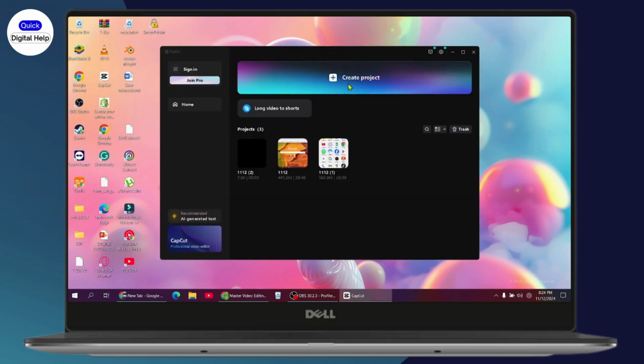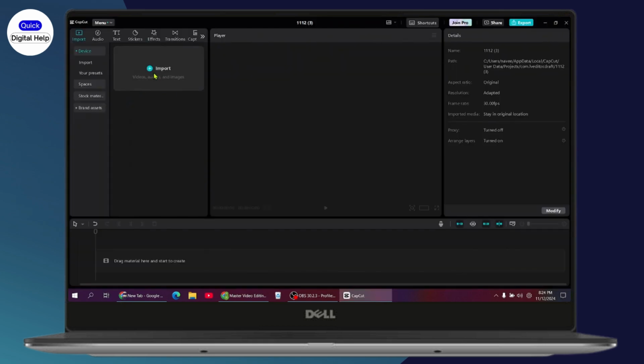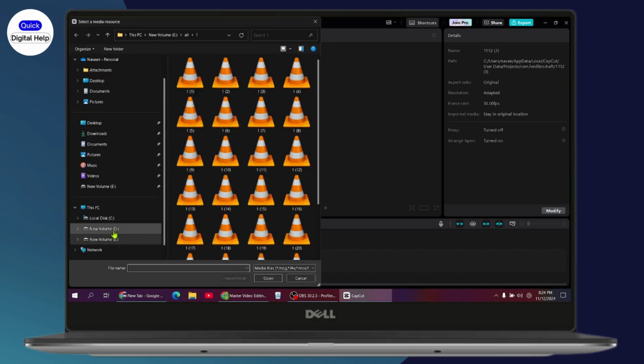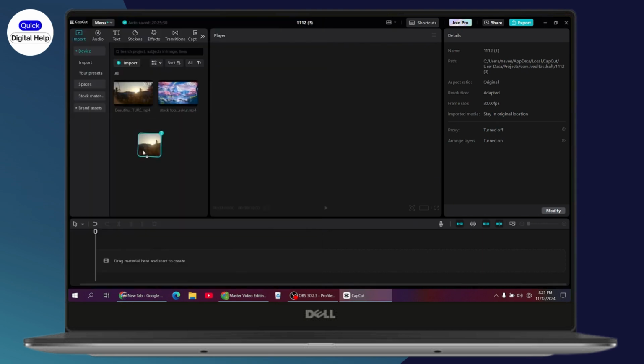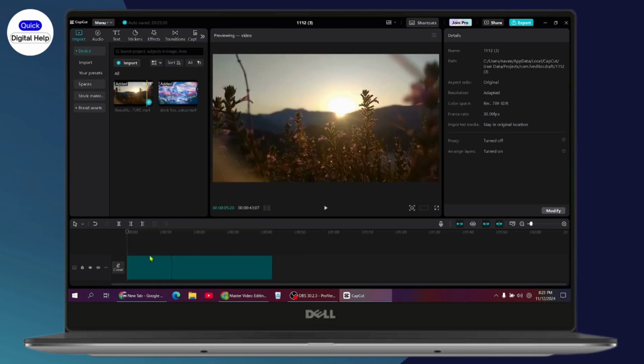After that, go with Create Project, go with Import, which is on the upper left, and choose the videos or images that you would like to add to your project. Once you've selected them, you can simply drag and drop them to the bottom.